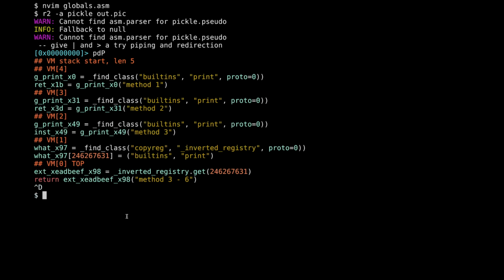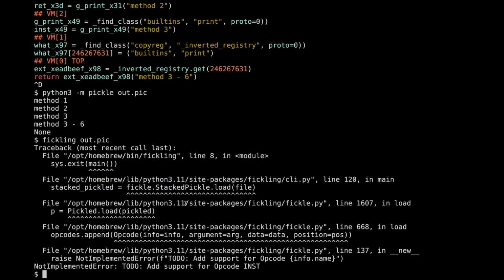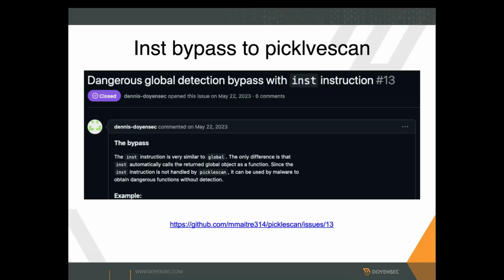So let's run it in Python, and we get all the prints as expected. In pickling, we get an error because the inst opcode is not supported. Now, I'm not trying to beat up on pickling. Pickling is a great tool, and that's why I'm showing it, and that's why I'm showing these obfuscation techniques against it. Another tool made the same mistake.